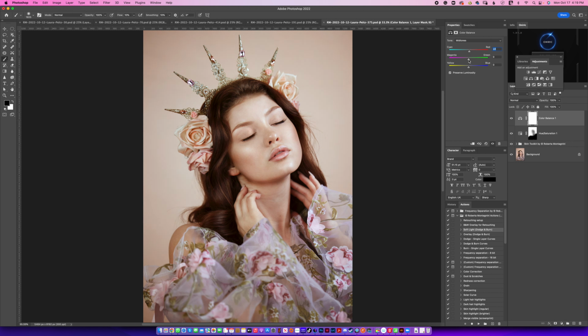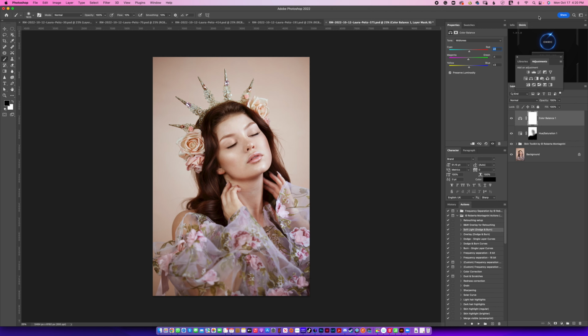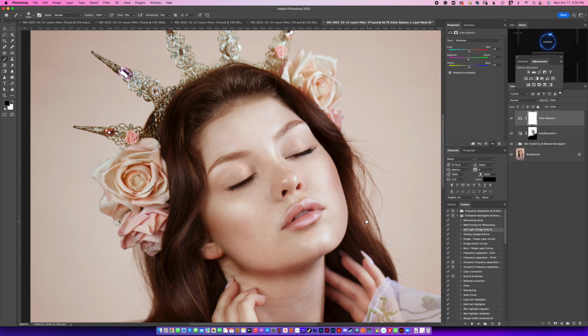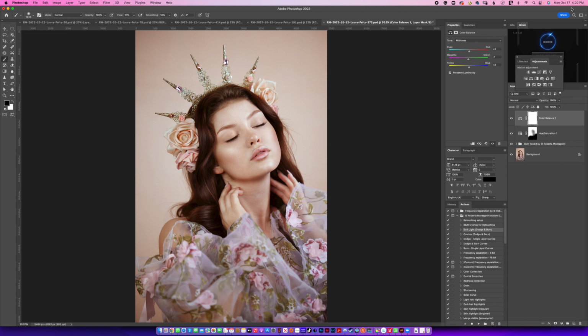Let me see what I'm doing here. Actually, I like the image like this. See, there's a subtle difference, but it does make the image pop. So this is the finished image. This is how it looks. This is the before, this is the after. I'm going to zoom in close. This is the after, this is the before, this is the after, and this is the finished image.